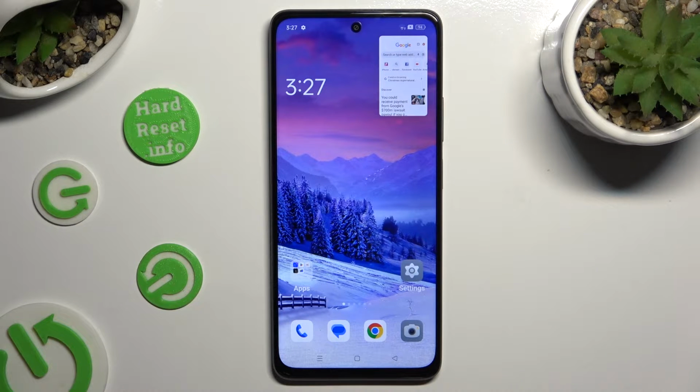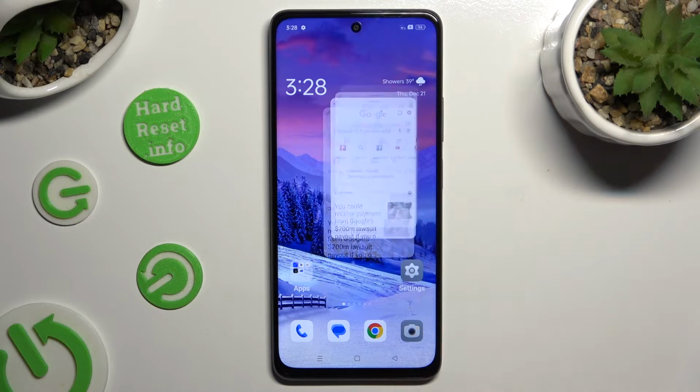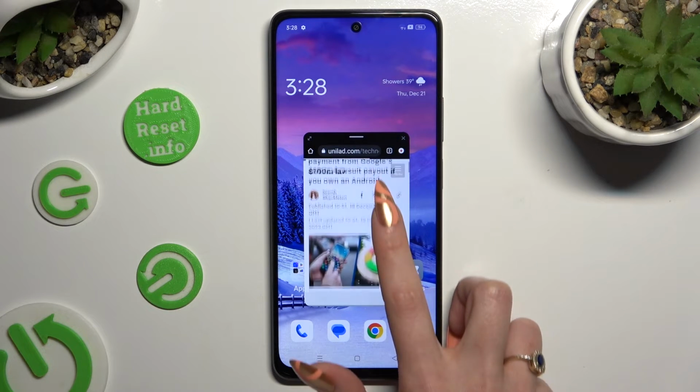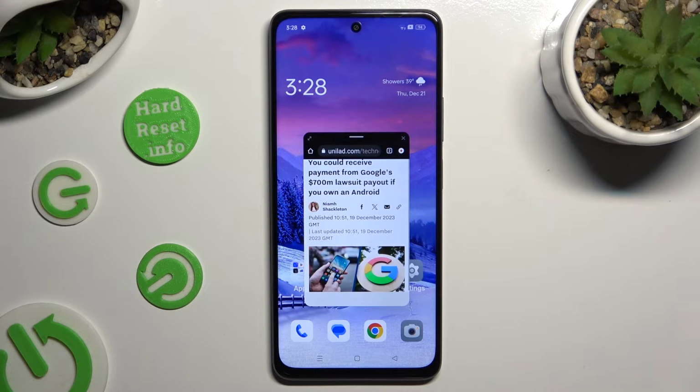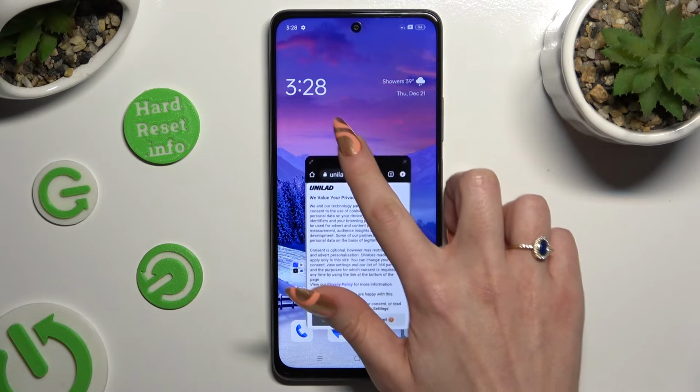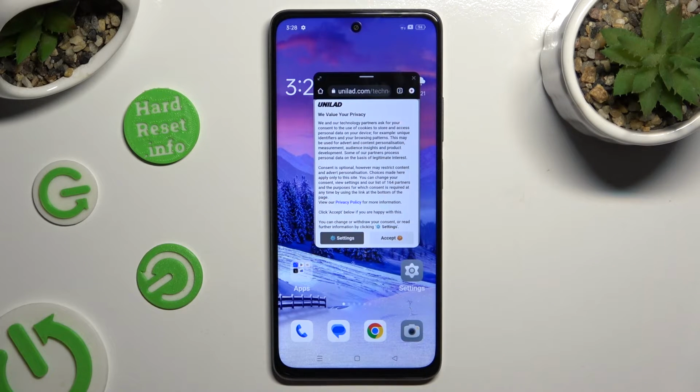Then click on this tiny one. As you can see, now I can use my app in this little window. In order to move it around, hold this line at the top and drag it.